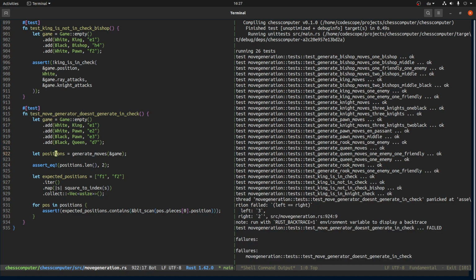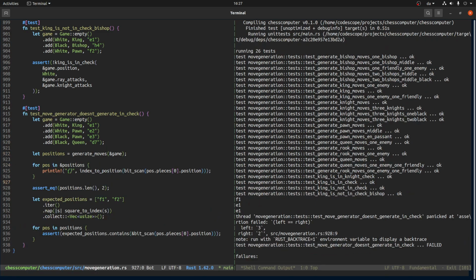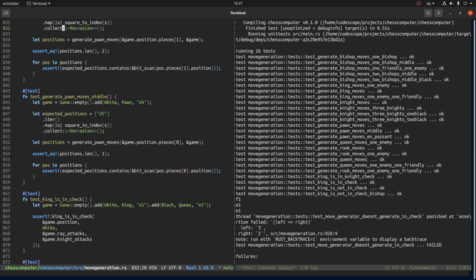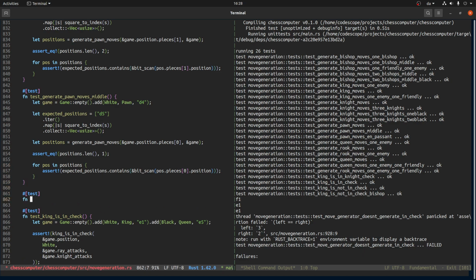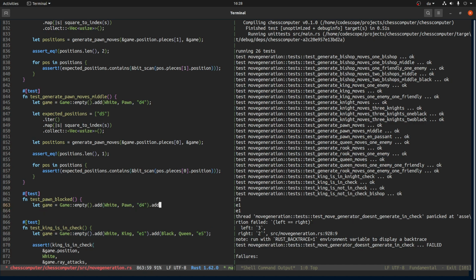And then it worked. Then it did not work. Let's run this again. E1. What? So it looks like pawns don't really block each other. And then also, let's add a black pawn on d5. So now there really should be no moves.